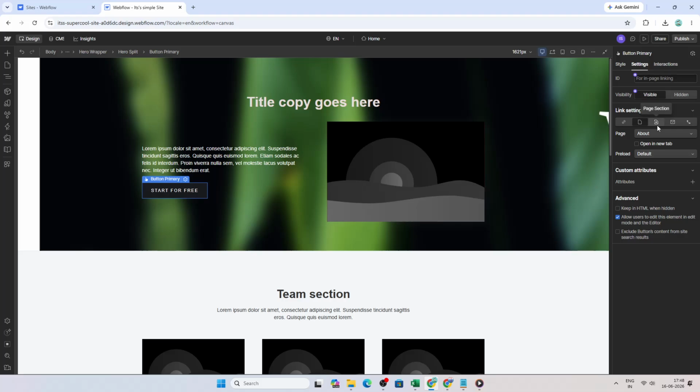If you want the linked page to open in a separate browser tab, check the box labeled Open in New tab. This setting can be useful in certain situations, but for most internal page links, many creators prefer to keep visitors in the same tab for a more seamless browsing experience.